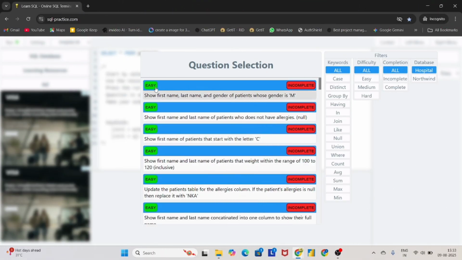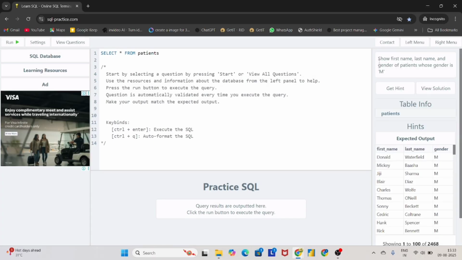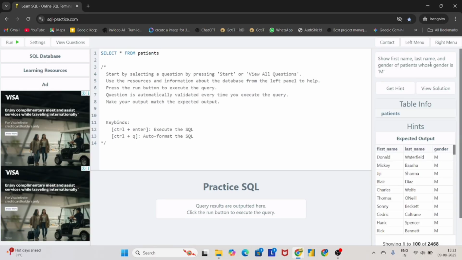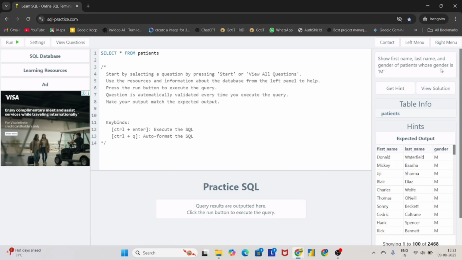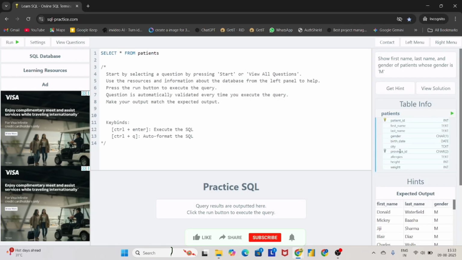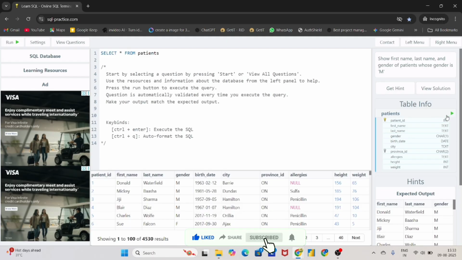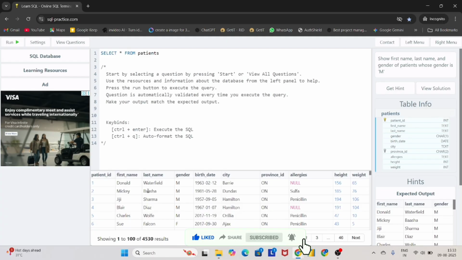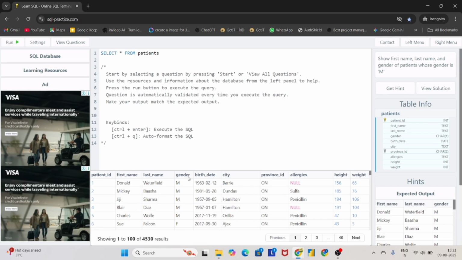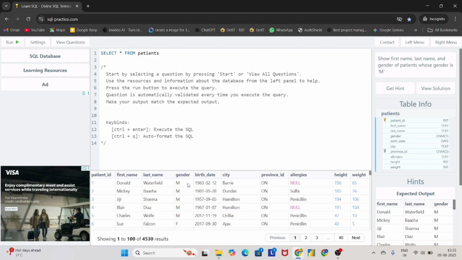This is the first question. We start with an easy question. I know this is very basic, but for solving the hard questions, we have to practice the basics with the easy questions. And this is the question: first name, last name, and gender of the patients whose gender is M. M denotes male. This is the table having all the columns. If you want to see the table, just click here on the green arrow, then you are able to see the table. This is the first column, first name, and we want last name and gender, containing M.